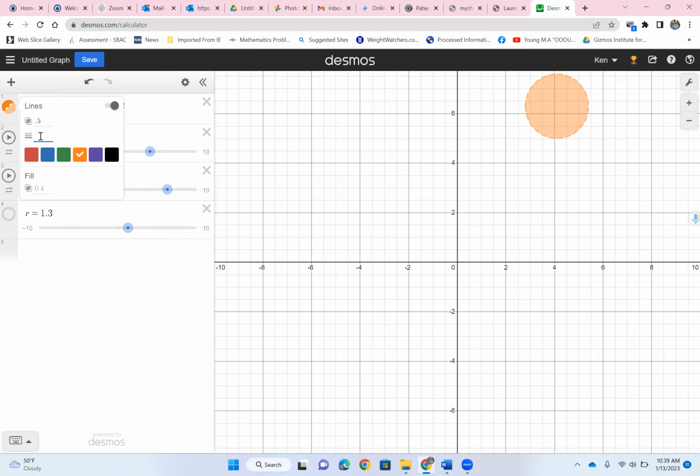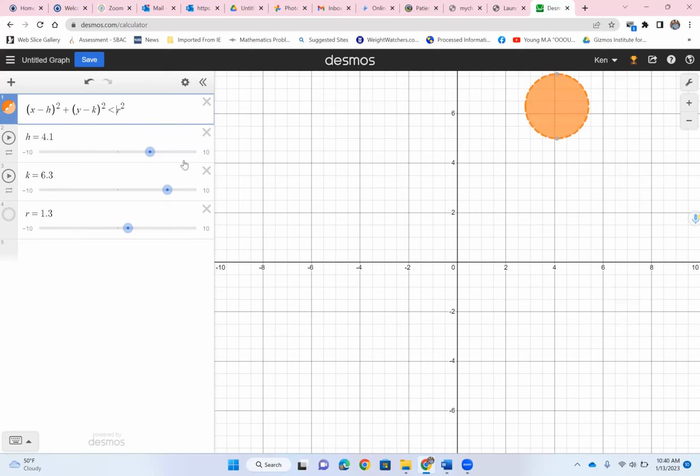Oh, the dashes are made because it's less than. So I'm going to make it less than or equal to. And it makes it solid. And I like that better. So there's my little moon. I showed you how to make a roof. All right. So what other shapes might be useful for you besides lines, absolute value, and circles?